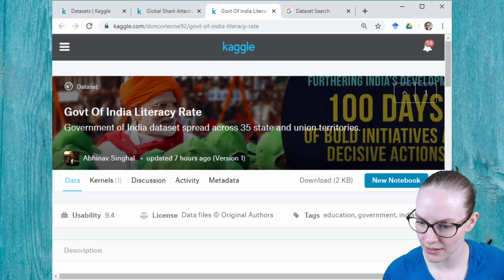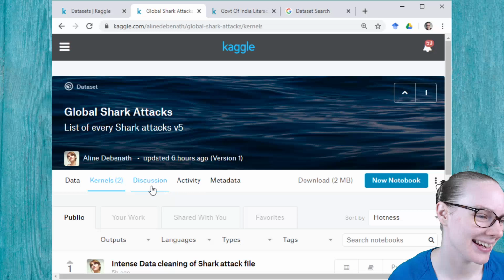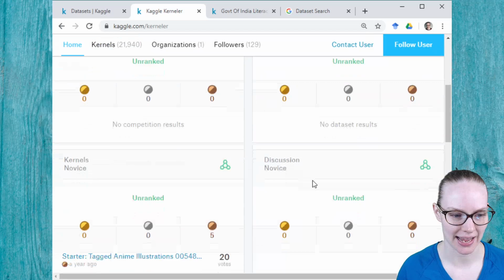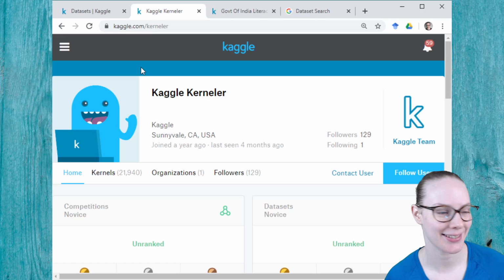Mingodi, VDB says it's the kernel bot. Yeah, so this dataset here is made by Kerneler, which, if you upload a dataset, you can create a starter kernel. And Kerneler is the account that creates those kernels. So that's the Kerneler.